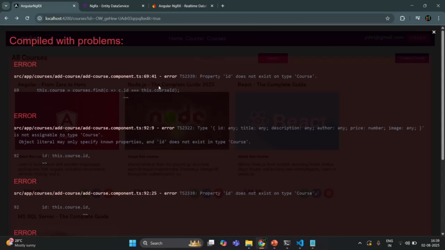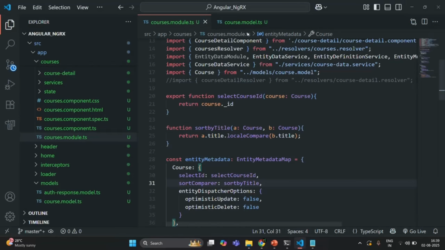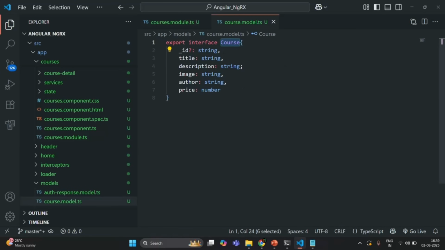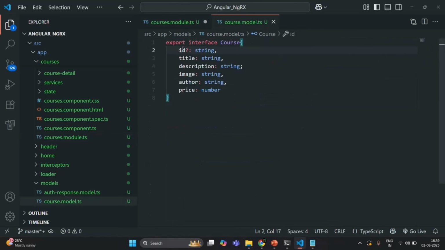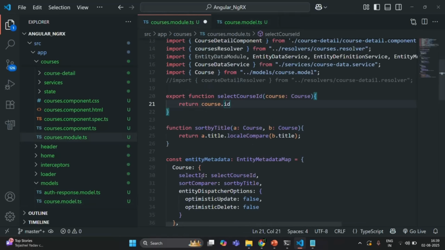in ascending order. Okay, here we have this error because we have changed the ID property. So here I'm going to change it to ID instead of underscore ID. And from here, I'm going to return course.id. Okay, so when we have an ID property, in that case, we do not need to specify this selectId. So that is not mandatory, but still we can keep it.